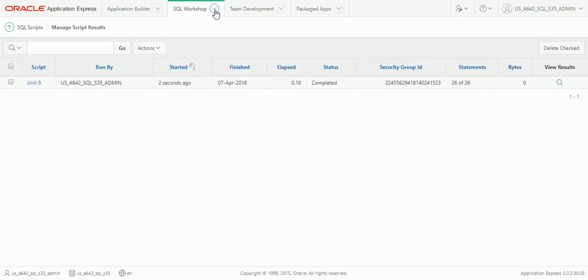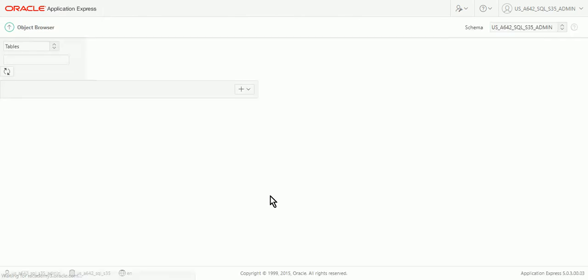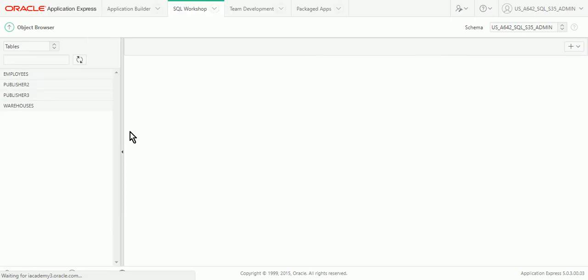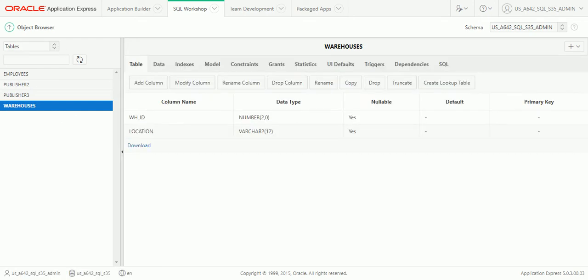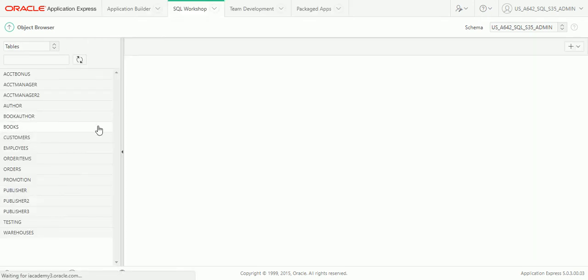All right, so my script has run, so I'm going to go to my object browser, and we'll take a look at some of the tables that we have. And it's really no different than most of the other units. We should have similar tables. Let's see, so we have employees, publisher 2, publisher 3, and warehouses. So let's take a look. Okay, so I'm just waiting. Oh, there we go. So the list came up. So we have a bunch of tables here.